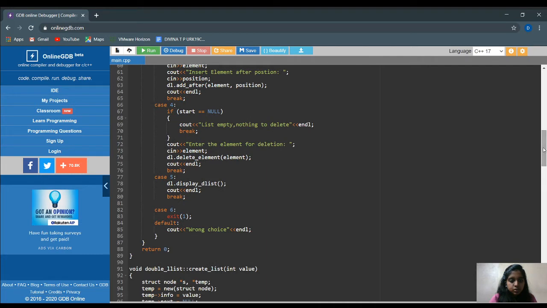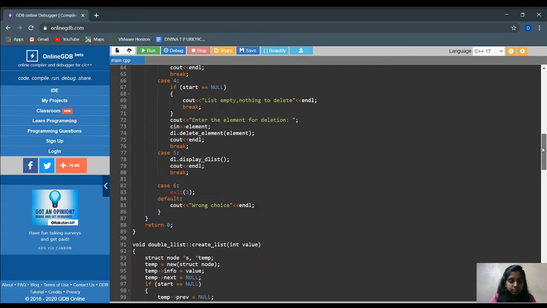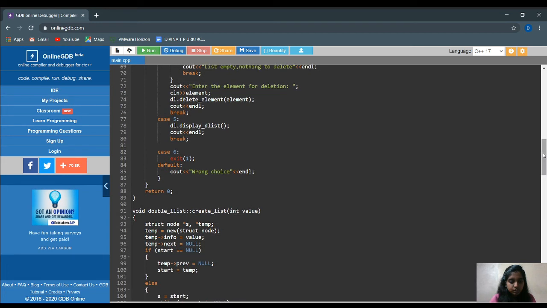If the user chooses the number 4, which is deleting an element from a doubly linked list, first of all it will check whether start is equal to null. If start is equal to null, which means the first element in the list is null, so there are no elements in the list, you will get the output as list empty, nothing to delete. Or else it will ask for the element to be deleted and store it, and this element will be sent to the deletion function, which will take care of it. And then the display function and then the exit function.